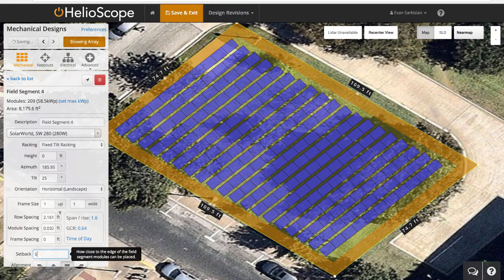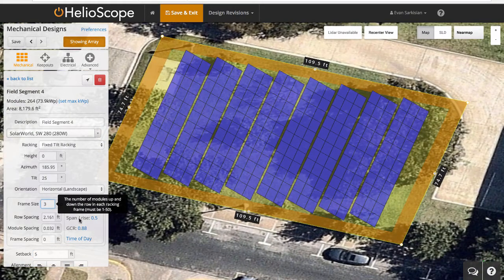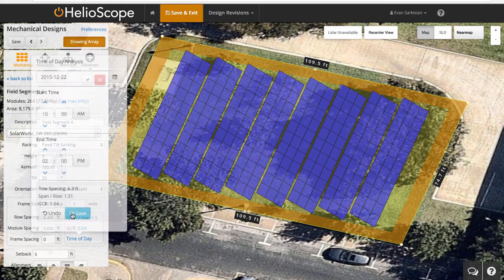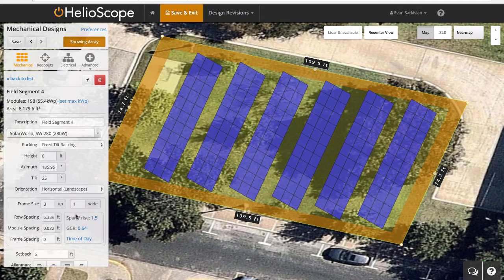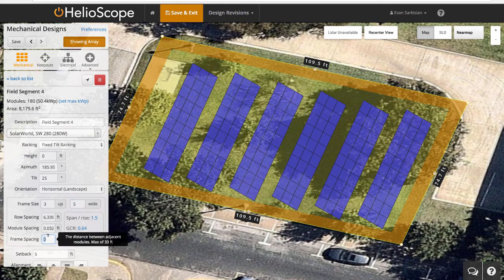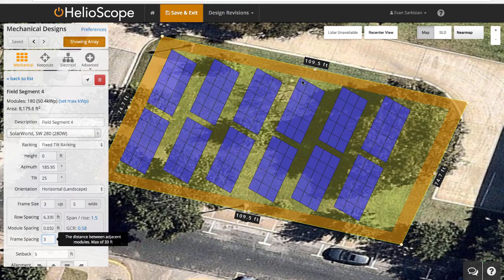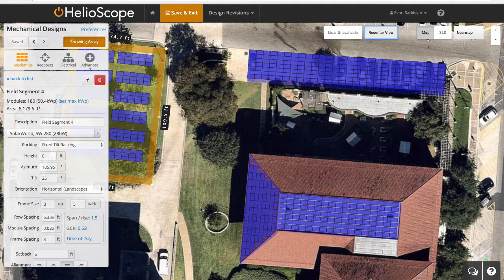Now, if you have multiple modules in the rack, you can define the frame size as 3 up, then you have 3 modules high. You can also define the width of the rack, so you can say that 3 by 5, so 15 module blocks. And it's easier to see if you increase the frame spacing between your module blocks. Here I defined 3 feet.